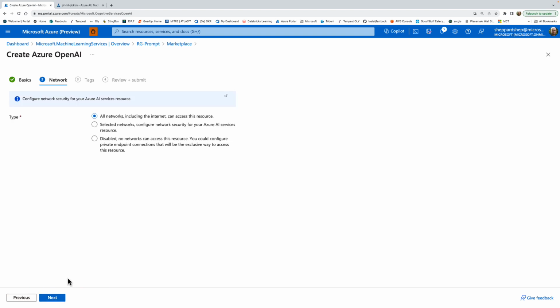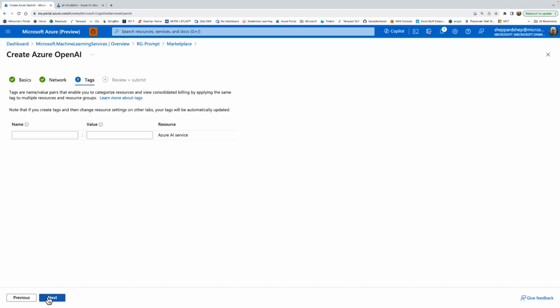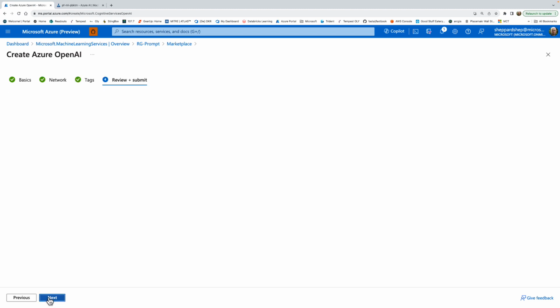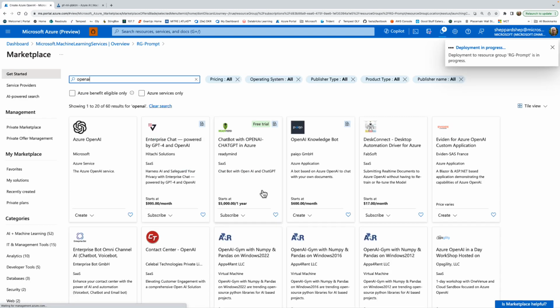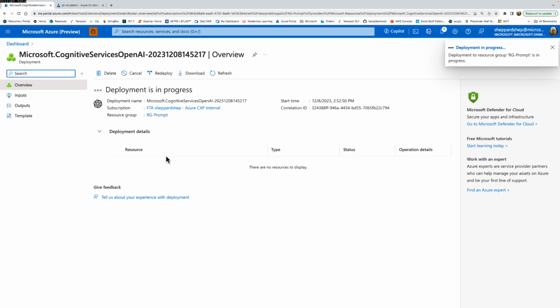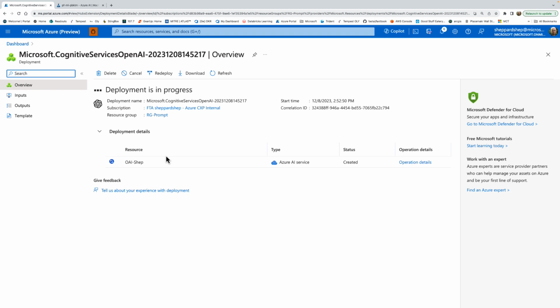So we're going to go next. Network is going to be public, all networks. Tags, no tags. Running validation, make sure everything's good. Now we can do a create. And this will create pretty quickly also, so you won't have to wait very long. But those are all the services that we're going to need to get started so we can get into PromptFlow. So let's go to our resource group and get started.